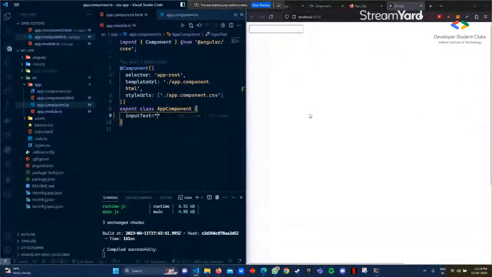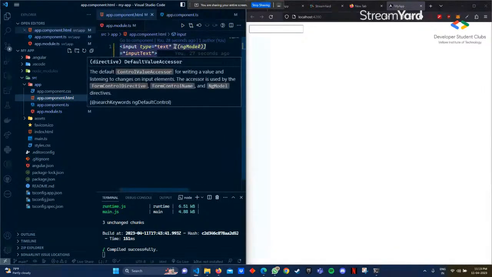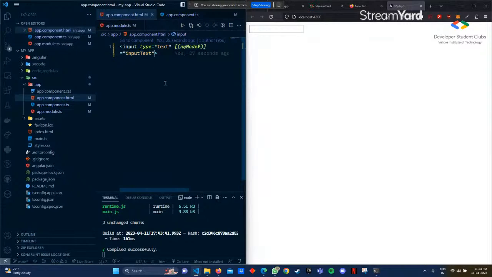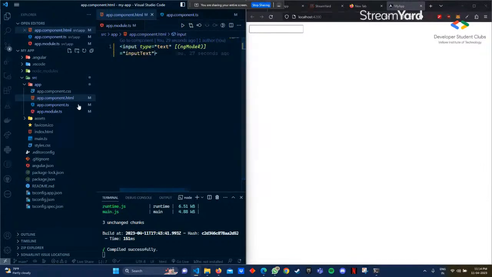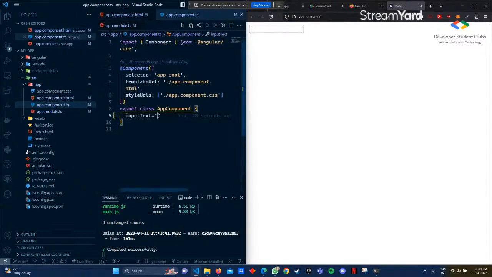So on the preview, as you can see, we have an input tag right here, and we can type things in it. So now that we have set up the ngModel, what happens is that whenever we want to change the value of the input field, we can actually change the inputText variable that is there in the component. For example, we can write hello here, and if we save, the hello also appears in the input tag.